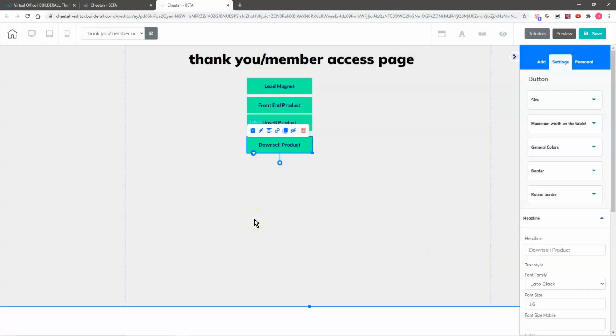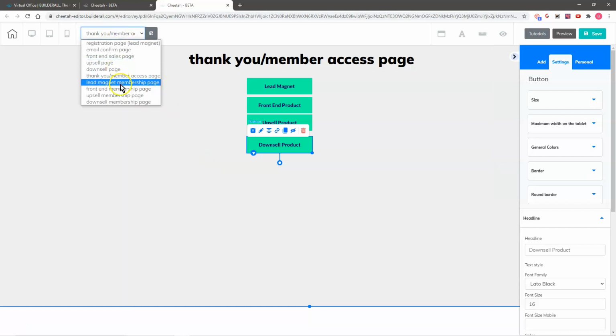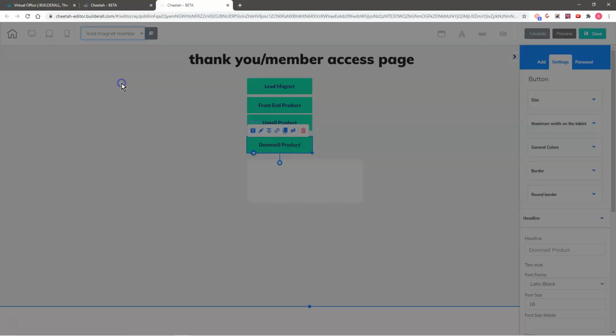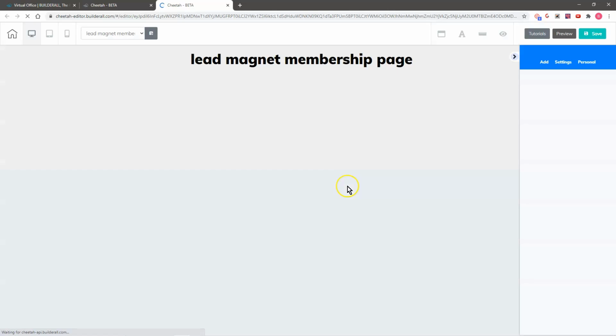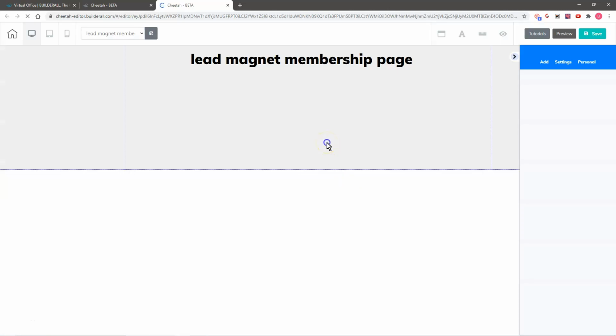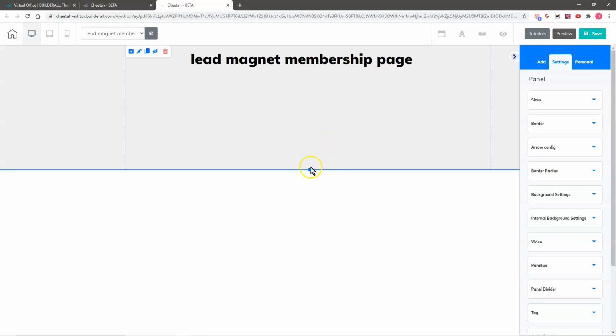So now that we have the buttons added to our page, let's go ahead and set up our membership areas so that we can deliver the products that we are promising, okay? So the first thing we want to do is go to the lead magnet membership page. So we'll select that and click save and exit. So these pages are where we are actually delivering the product, okay?